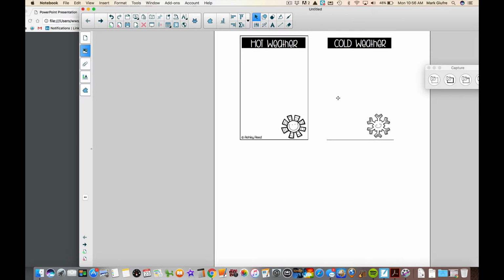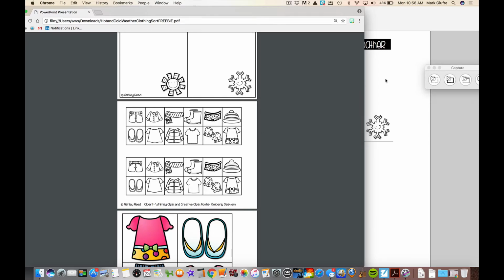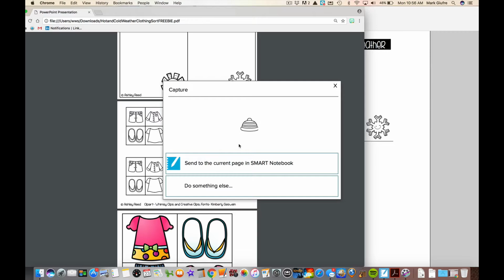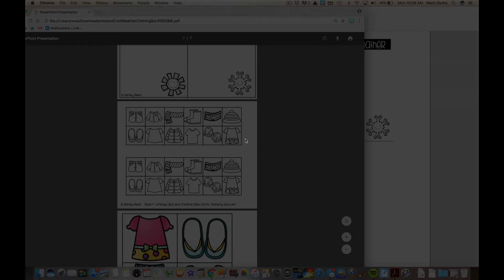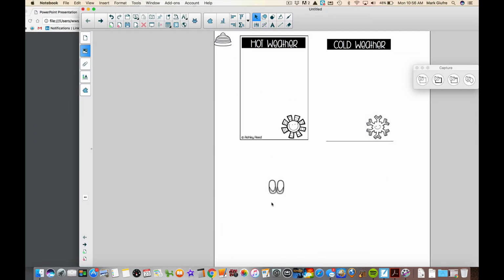All right, so there's my 2 categories. Just going to do this quick because I want to get to the actual lesson. I'll take the hat. I'll take one of the warm weather ones, the sandals. So now I have my stuff on my page, very rough obviously, so now I can make my Activity Builder lesson with it.